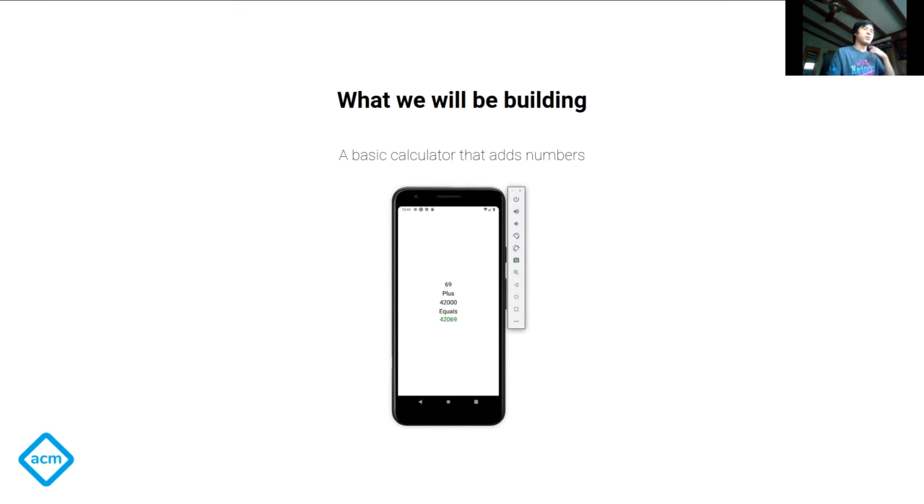So what we're going to be building in this workshop is just a basic calculator that adds numbers. No, this is not a CSE 110 lab. This is its own project. Don't worry about it. We're going to have two inputs here. You see this first number and this second number, and we're just going to output the sum, right? So it's pretty simple enough.